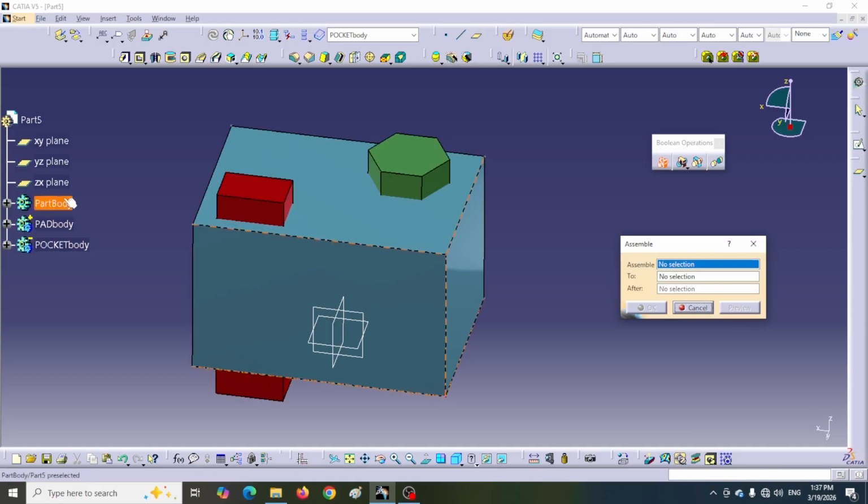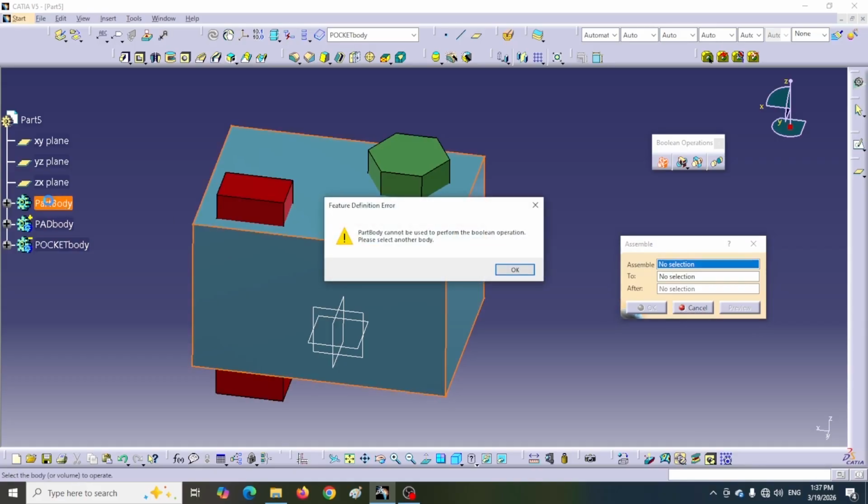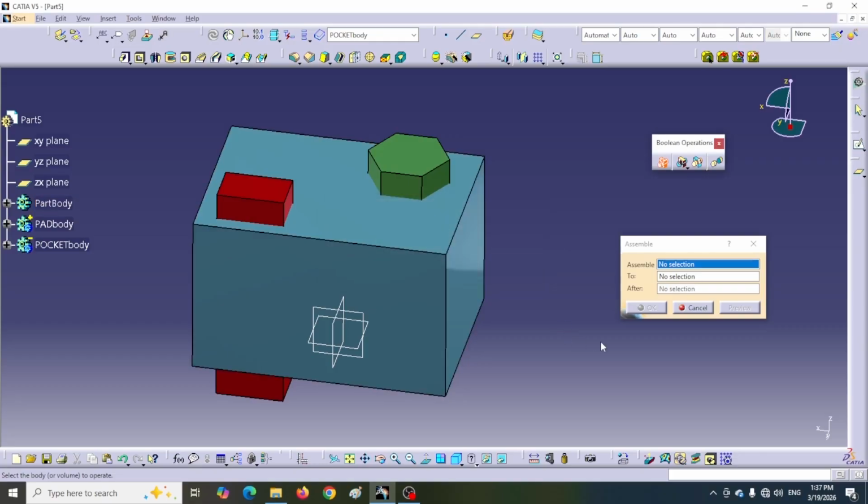If I click on part body now, I encounter an error. The error message tells us that we cannot use part body as the connectable body. This means that the other bodies can be connected to it, but not vice versa. Notice that when you combine two bodies, all the physical specifications of the base body are assigned to both bodies. This is an important point to note.